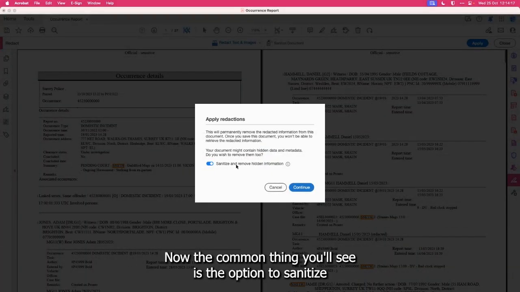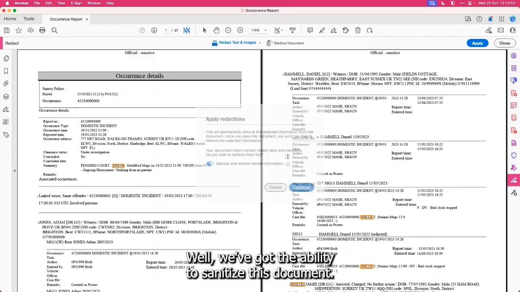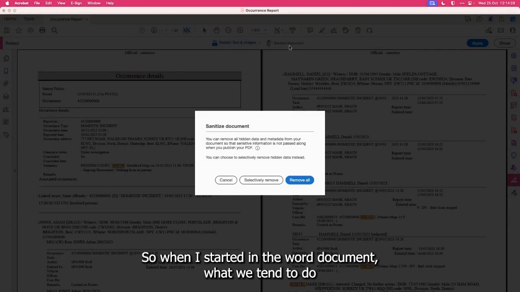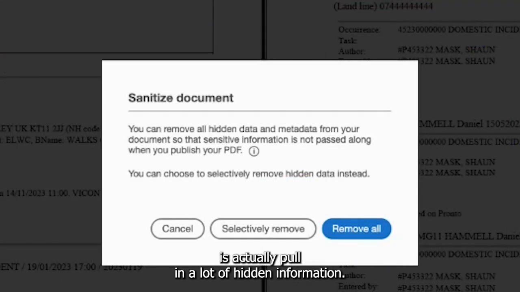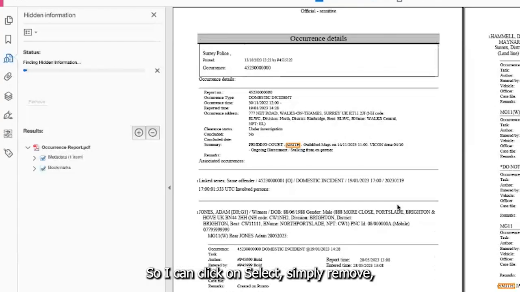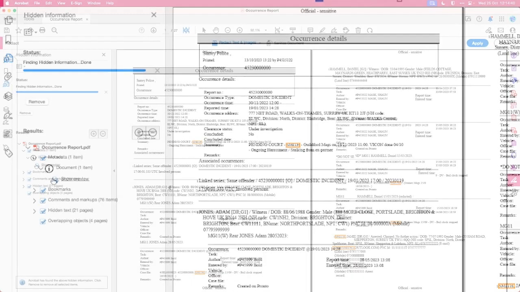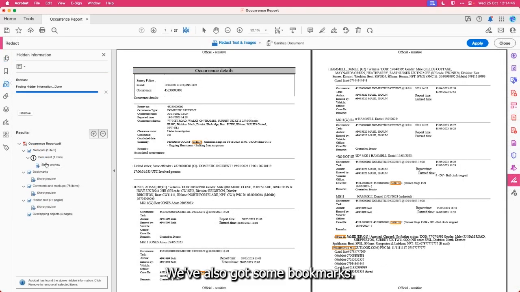Now, the common thing you'll see is the option to sanitize and remove hidden information. So what does that mean? Well, we've got the ability to sanitize this document. I did this on purpose. So when I started in a Word document, what we tend to do is pull in a lot of hidden information. So I can click on selectively remove, and we can see some of the data that's come in from that Word document. We've got hidden text, we've got comments and markups, we've also got some bookmarks.